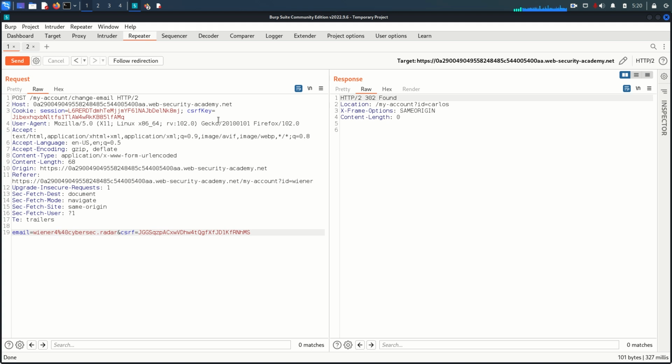So now you can see this CSRF non-session cookie and CSRF token belongs to the winner user, but the session cookie belongs to the Carlos user. So that means these two things are validated by the application, but these two things are not tied with the session cookie. Okay, and this is the problem.